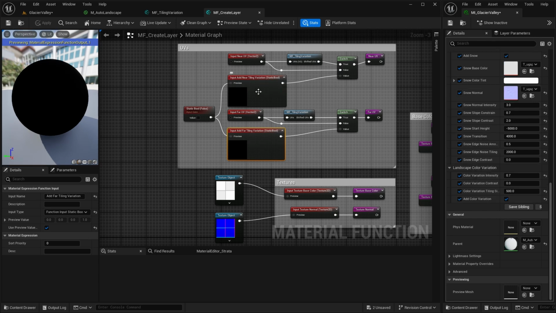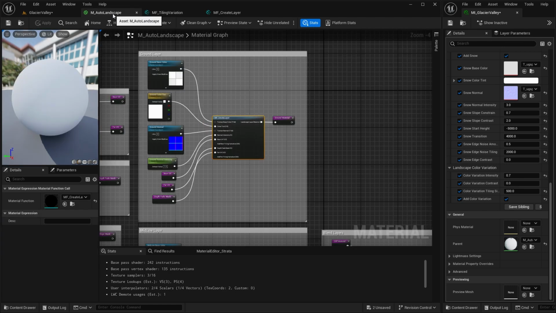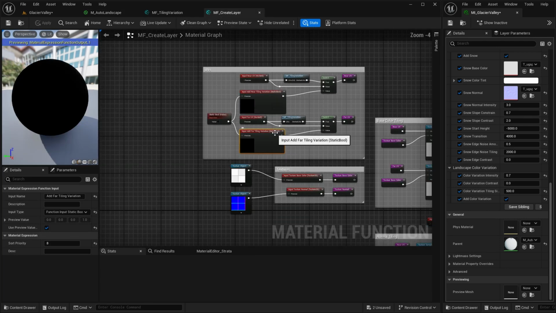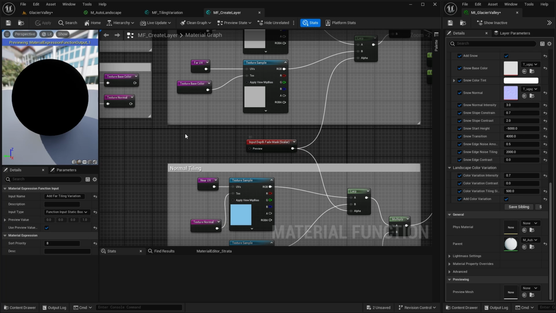Now we need to add these to the master material. So if you go back to the, actually, let's look at the sort order as well. So the near UV was 5. Let's make the near tiling variation 6, the far UV 7 and the far tiling variation 8. Let's see what that looks like on the main material. Okay, so the only thing is the depth fade mask is sort of in between them at the moment. So go back to the create layer, find the depth fade mask down here, which was 7, and make that 9.